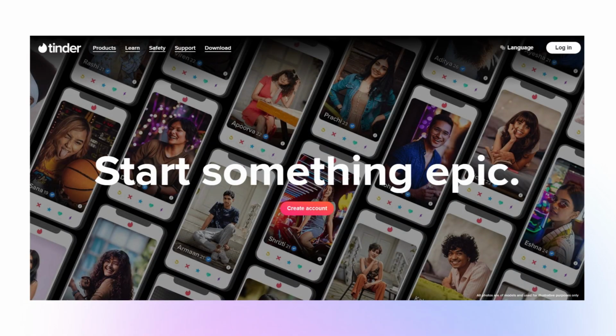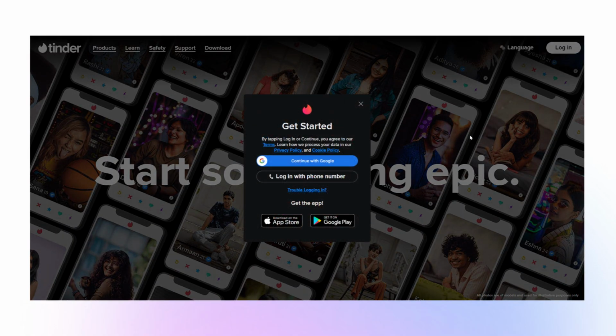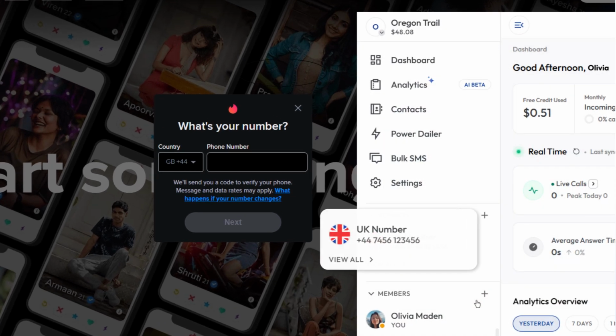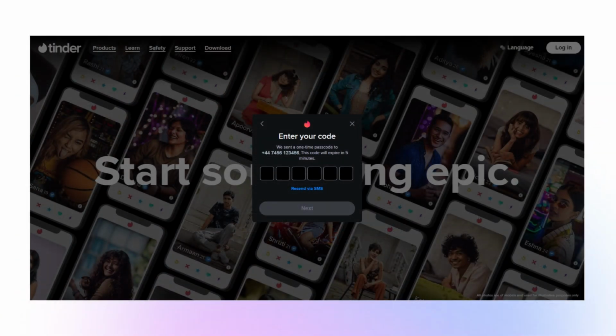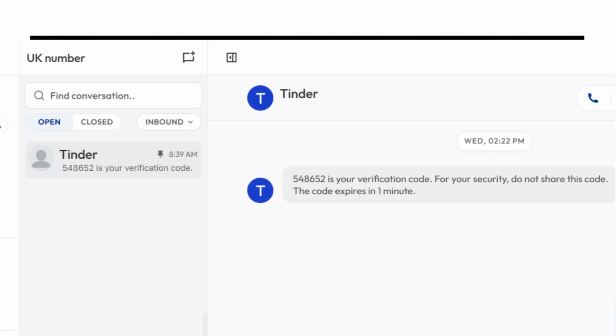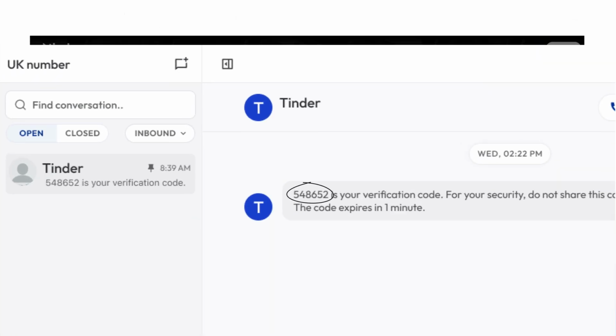Open the Tinder app. Start the sign-up process. When Tinder asks for your phone number, select the UK country code and enter your Calilio virtual number. Tap Next. Tinder will send a verification code straight to your number. Head back to your Calilio dashboard. The OTP will be sitting right there in your inbox.